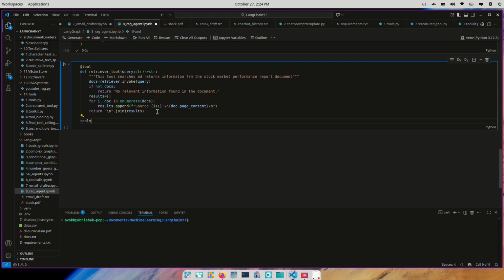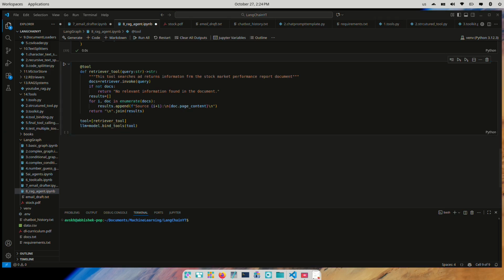Now we only have one tool, which I will wrap inside this list. Then I'm going to bind my LLM using this tool with the help of the function bind_tools, and then run this.